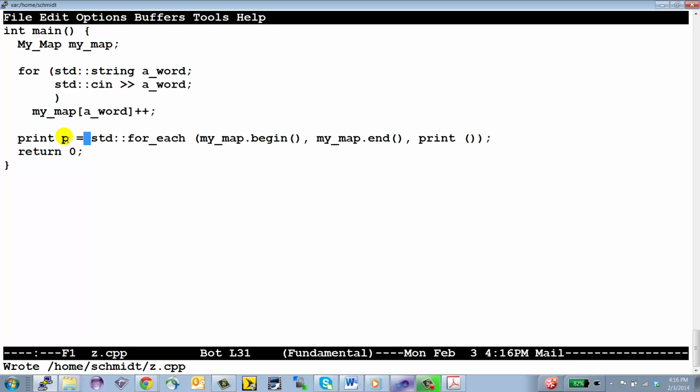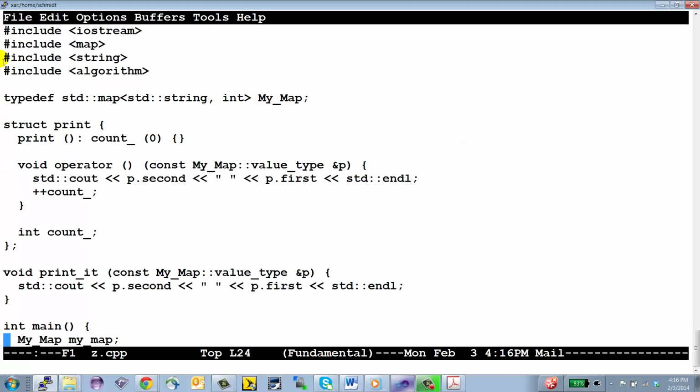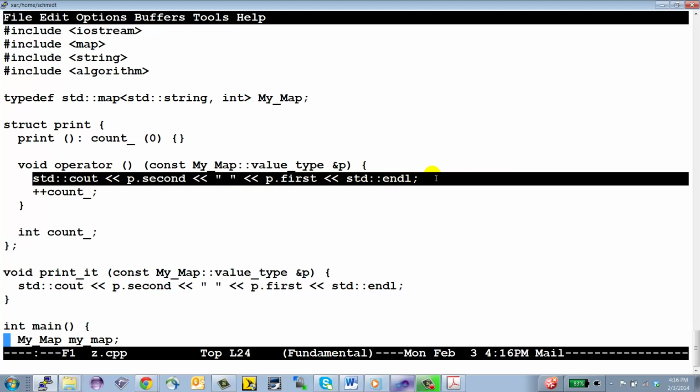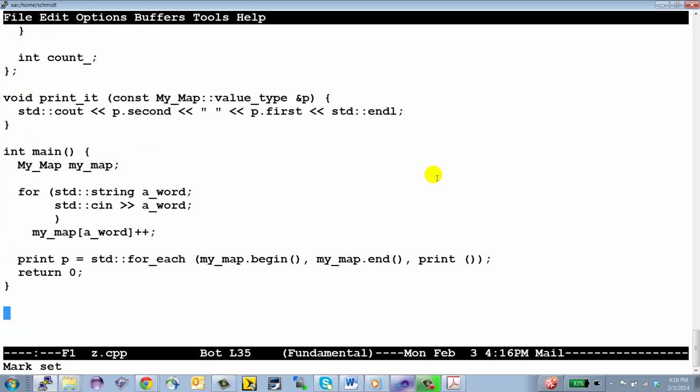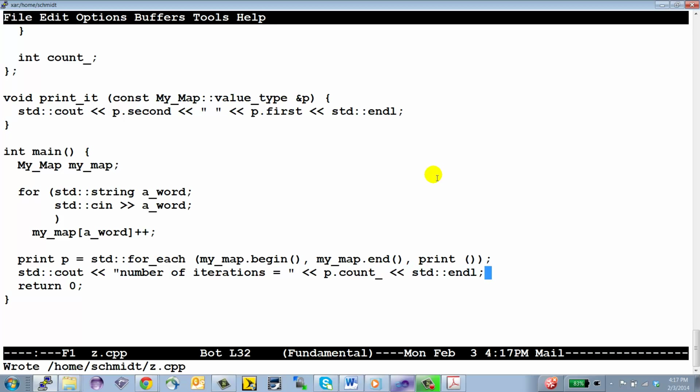Why in the last example did it print the count? It printed out all the words and then the count. Every time it goes through the ForEach call, it's calling up here, which is printing the contents of the map. And then when we're done, I just had a line that said standard cout number of iterations equal, and I just said p count. That's just because I wrote it there.